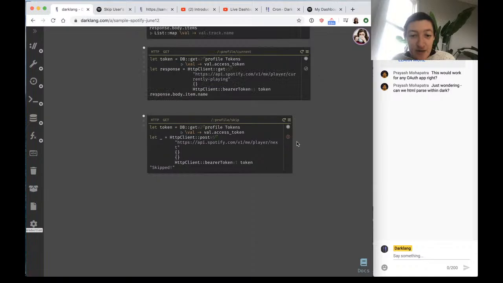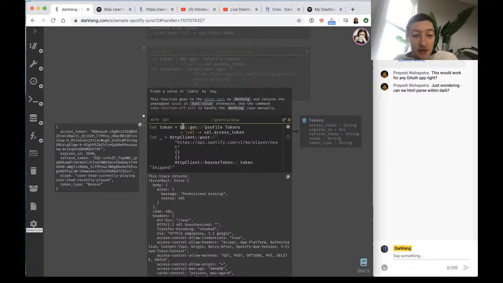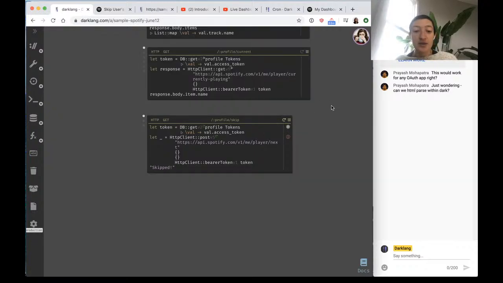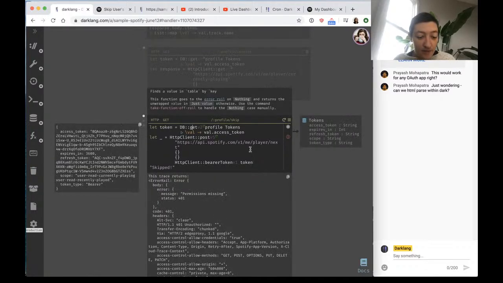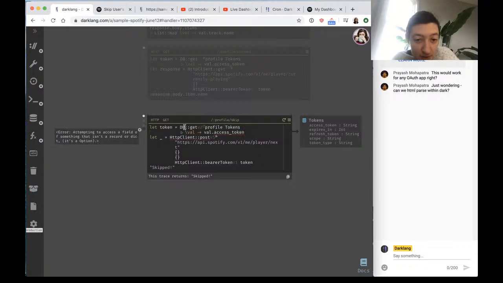You can see this is kind of cool. The reason it says not found is that this goes to the error rail, and the error rail are these things that appear here on the right. In this case, when we're getting our token back out of the data store, it is a round circle because we actually got one back. So it's a just. And if we wanted to, we could match on if the user existed or not. So let me pull that off for you and show you what that would be like. So it's take function off rail. And so now you can see we have a just.